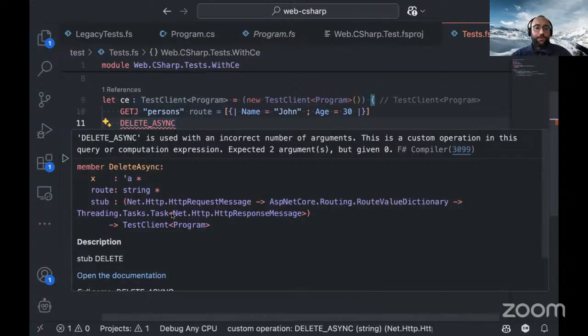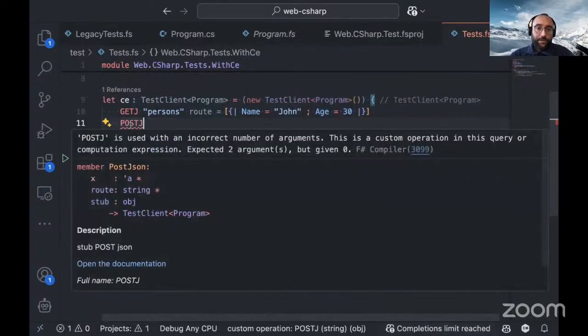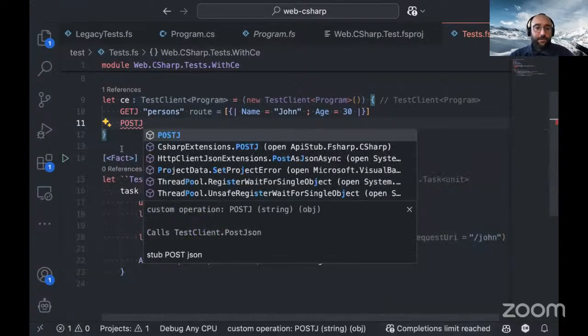So we have these two implementations, but for very, very simple things, you can use this JSON version, which gives you just a simple string and object. So it's quite handy for many scenarios to be able to mock in a very simple way.